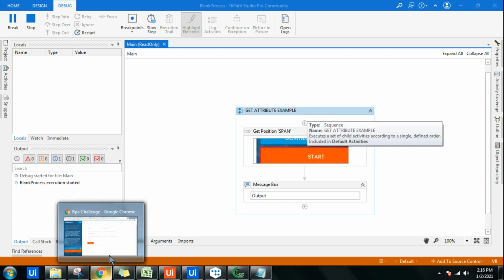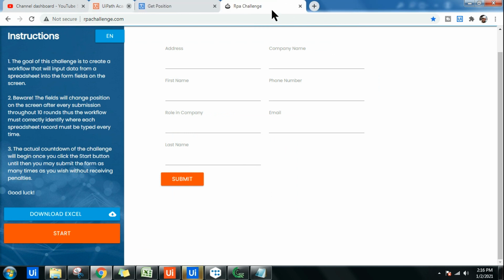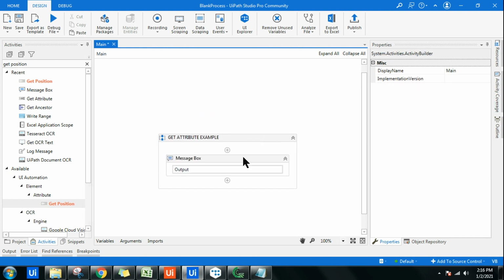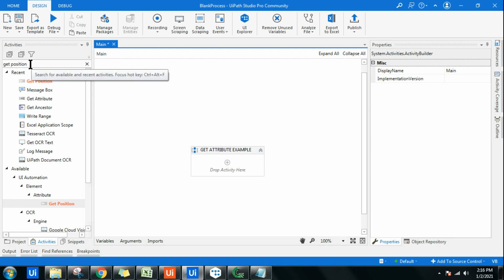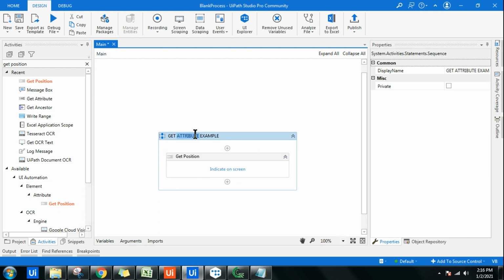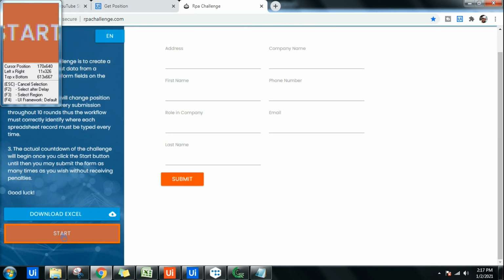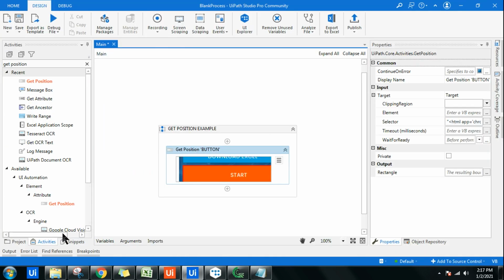For this, all I have to do is open any of the browsers and try to open the rpachallenge.com website. Once you've opened this, it's very simple to use. All you have to do is use a Get Position activity: search for this one, and drag and drop. Let me change this to Get Position. Now all I have to do is indicate on screen, and let's say I want to know the position of this Start button. I'll highlight that UI element, and all I need to know is the position of that specific button that I've highlighted just now.